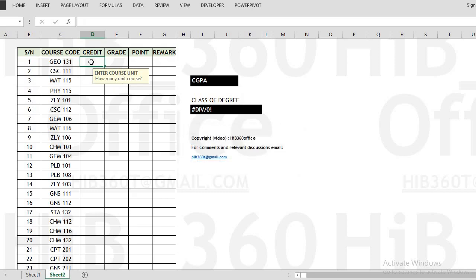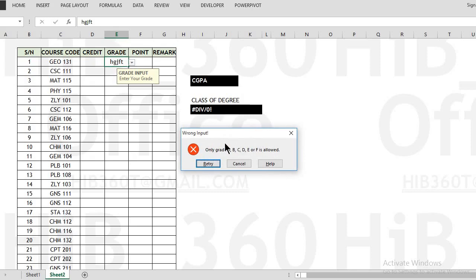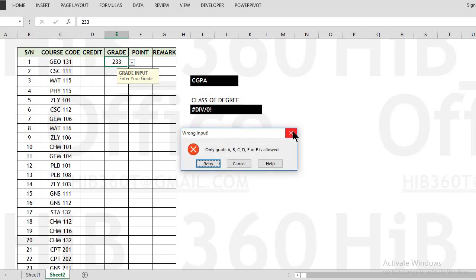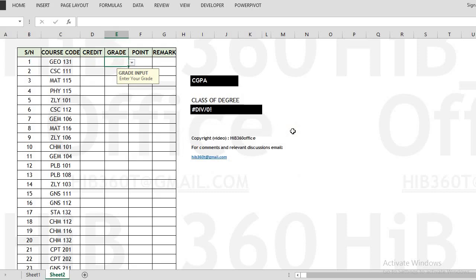The reason why I restrict this calculator from accepting all input from users is that I don't want users to deliberately or accidentally input things that are not supposed to be in the cells. I also did the same thing for the grade column. You can't input anything other than A, B, C, D, E, or F. Let's assume you try to put long text. You can see it's complaining, only grade A, B, C, D, E, or F is allowed. Likewise, you cannot put a number there. It's going to complain.